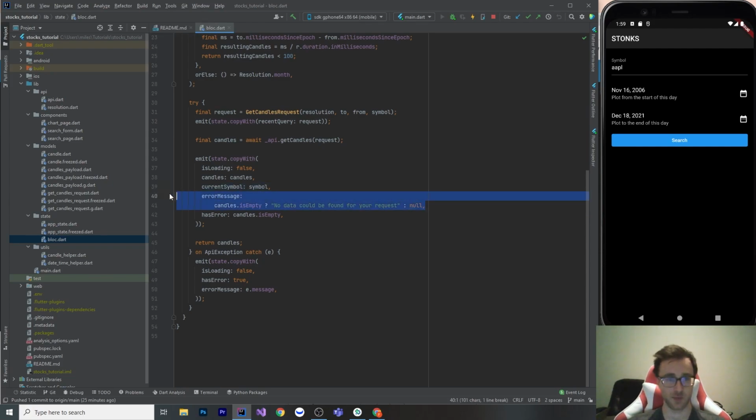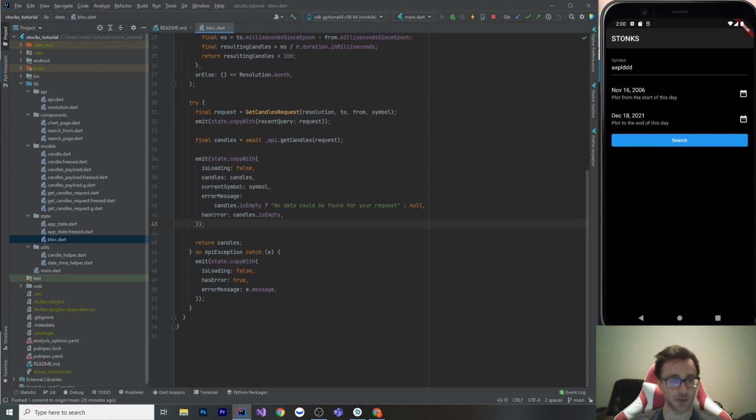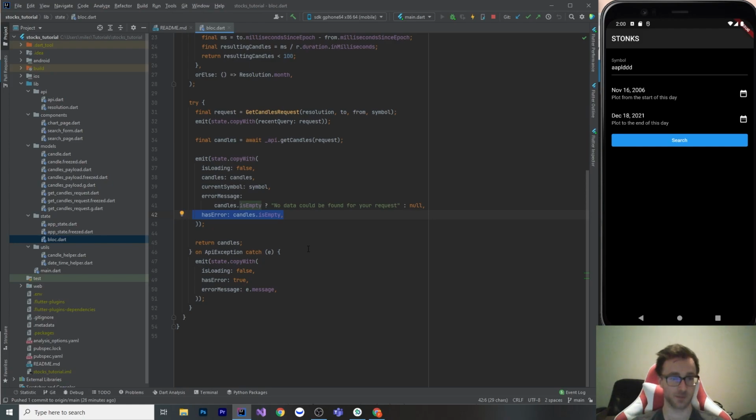So if you pick really weird dates like 1900, well, there's no stock market if you go far enough back, and it's not going to return you any data. So we're going to consider that an error. So if there's no candles at all, we're going to say no data could be found for your request. The same thing happens if you pick a symbol that does not exist. So no data could be found for your request. And then we're saying there is an error if candles is empty. Even if our API said, yeah, here's your data, and it's empty, which it actually doesn't, but we're going to say, yeah, candles is empty, it means there's an error.